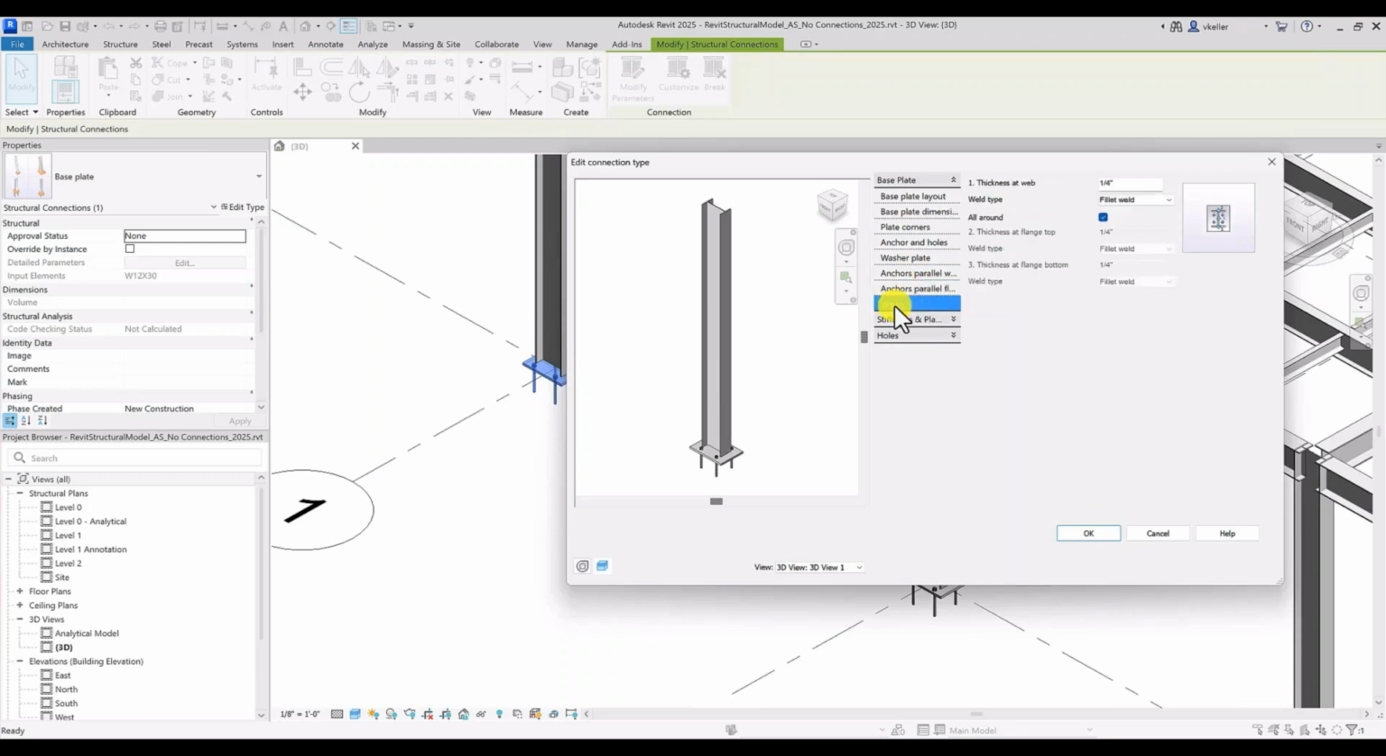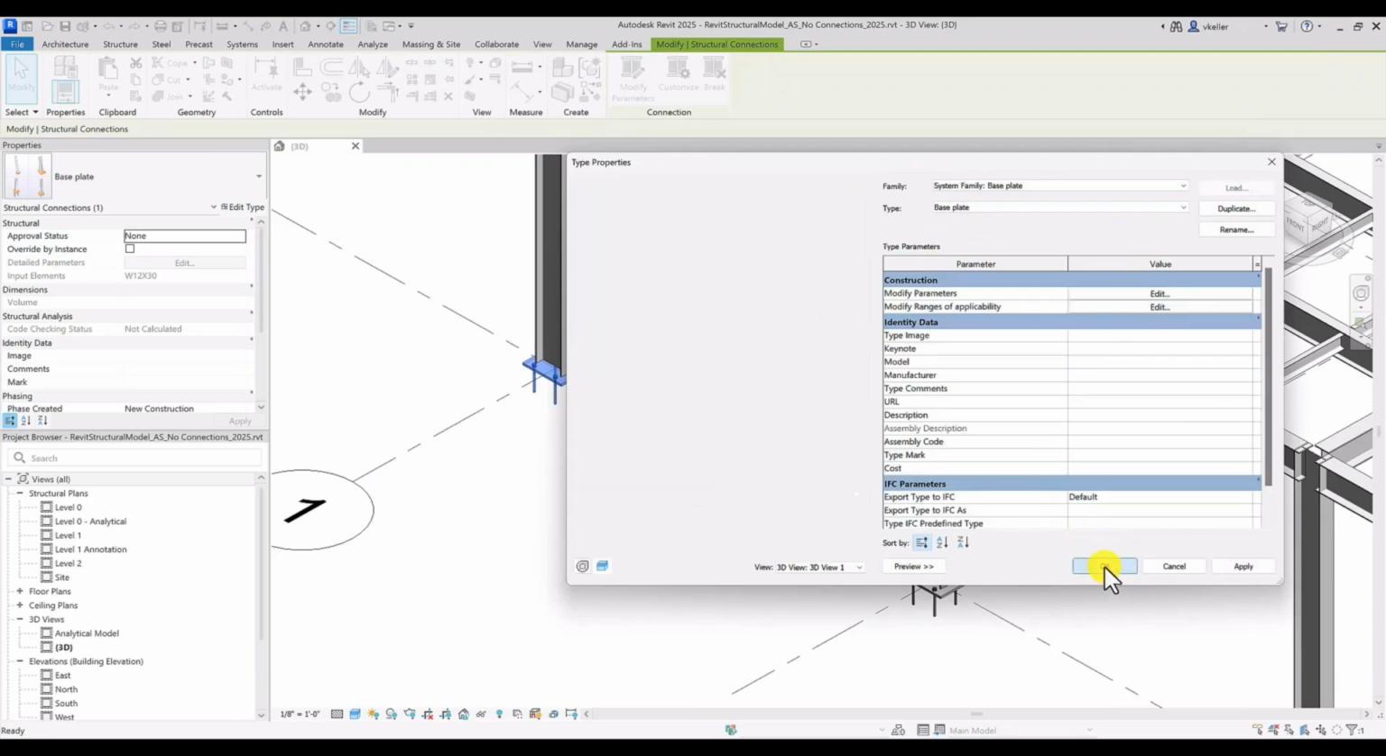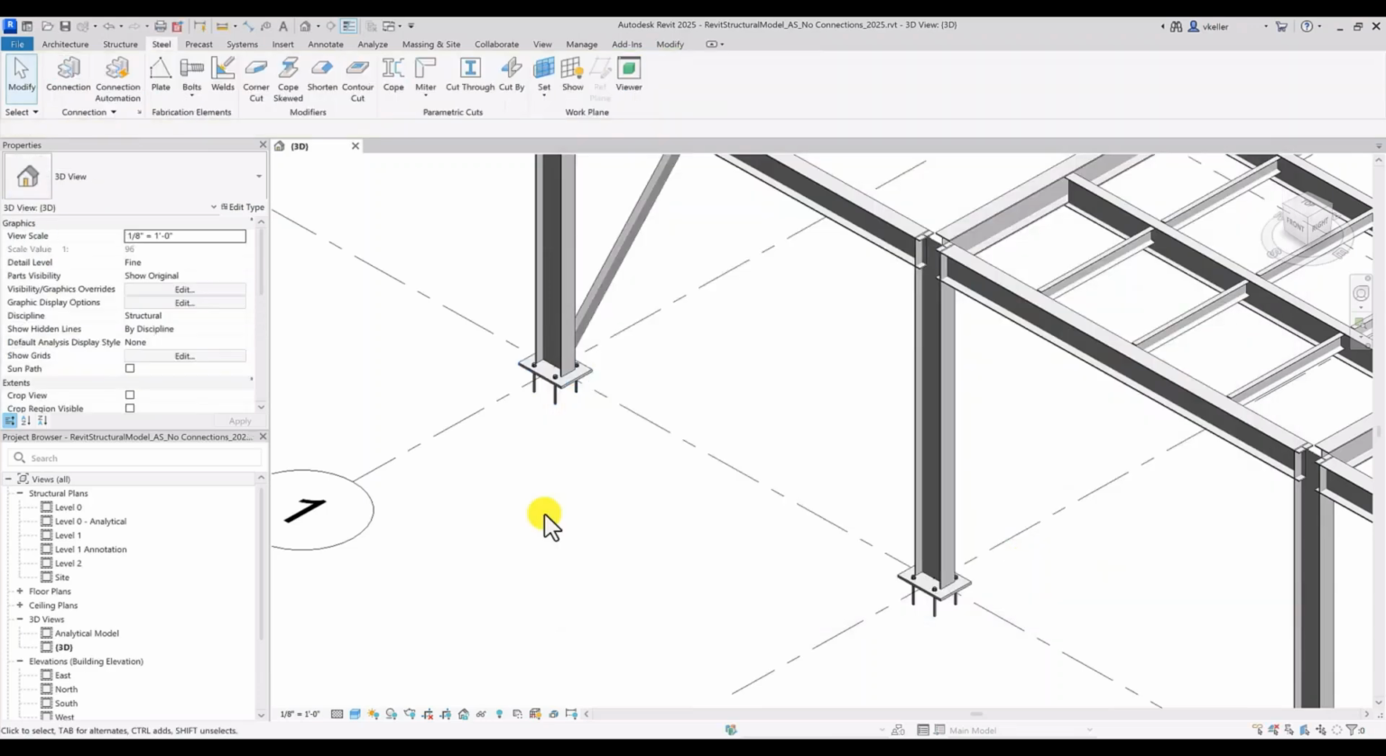Very nice. Welds, additional stiffeners and plates, all kinds of welds in here that I can choose from, stiffeners and plates, holes, and so on. So if I click OK, now in this case, they're all going to change together because I went through type properties to do it for the default settings for this. And I'm doing it in this project only.